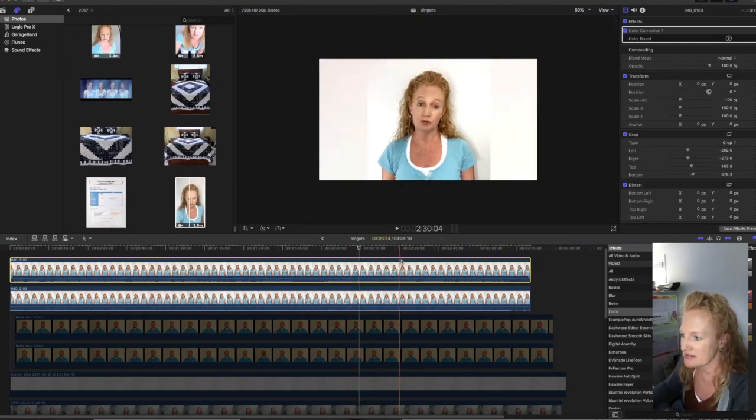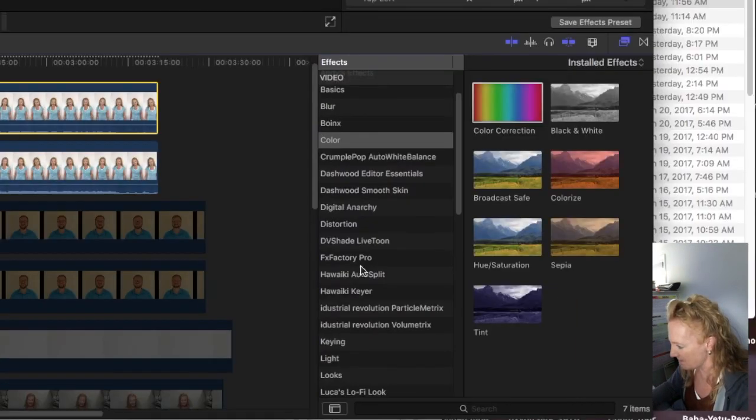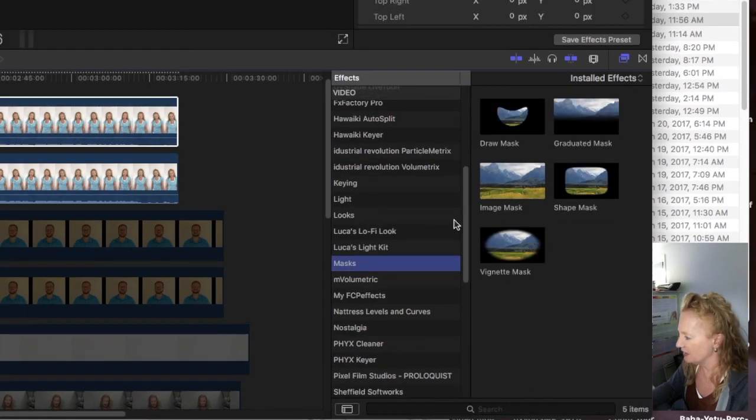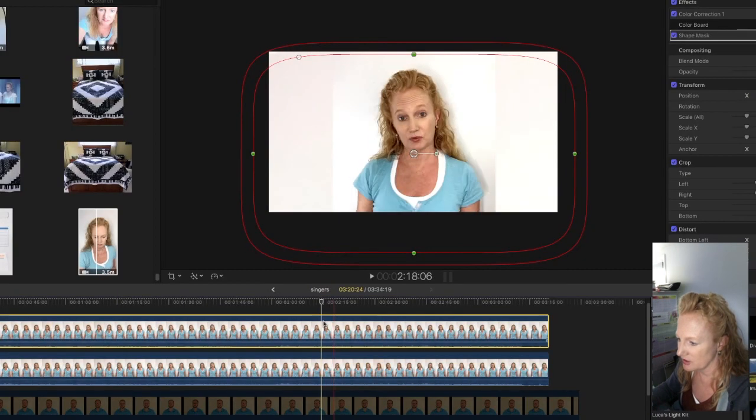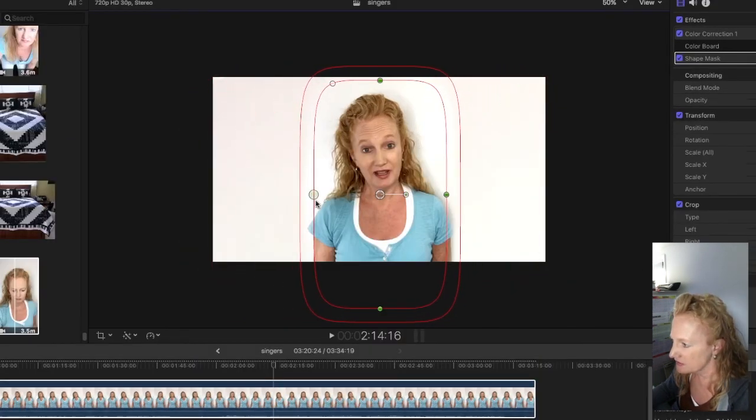All right, now here's the last thing I do. You see how we've got the lines? You can see those lines there. I'm gonna go to my masking tools and pick the one called shape mask. Double click that and it will automatically go on my track. Now I'm just gonna drag it to fit me.